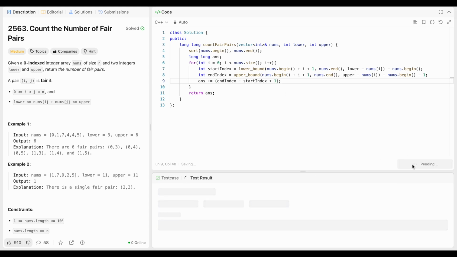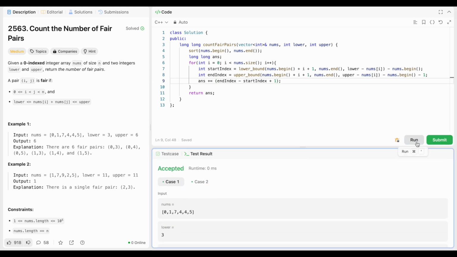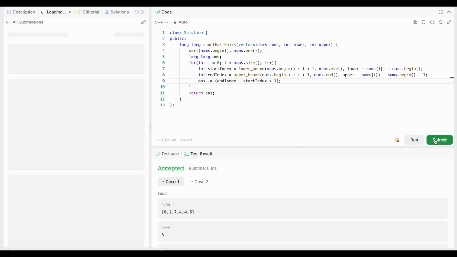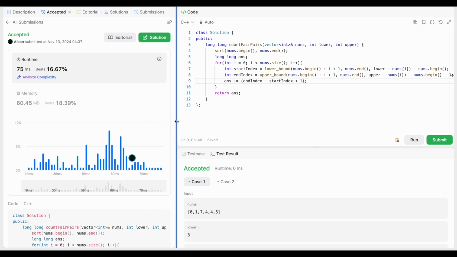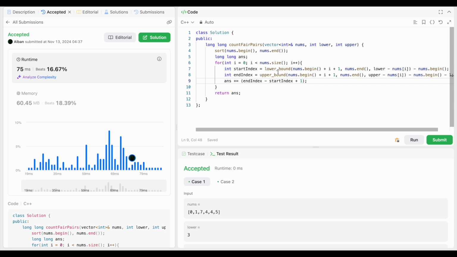Let us run. Perfect, working. Let us submit. Yeah, we can see that everything is green. So the interesting part of this was being able to use the lower bound and the upper bound accordingly in order to find the appropriate range, and after that compute just the length of the range. If you are able to do that, that means you have learned a lot from this problem.